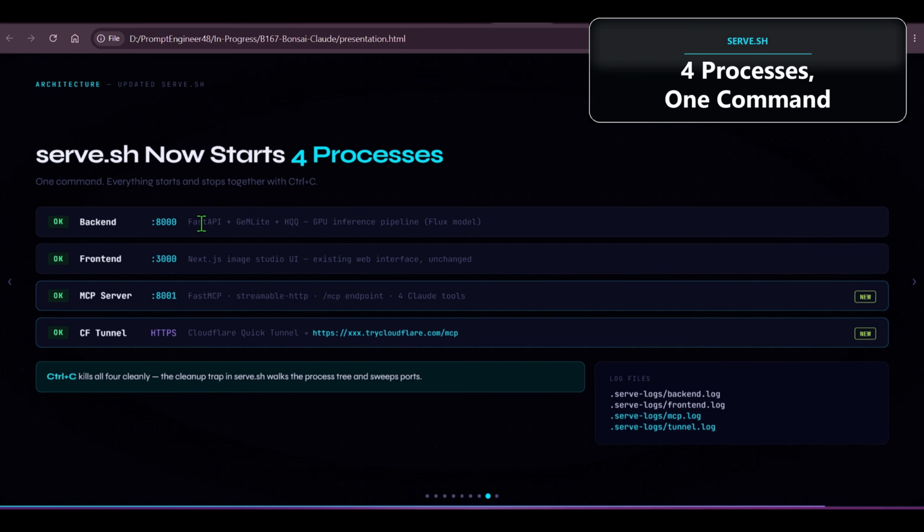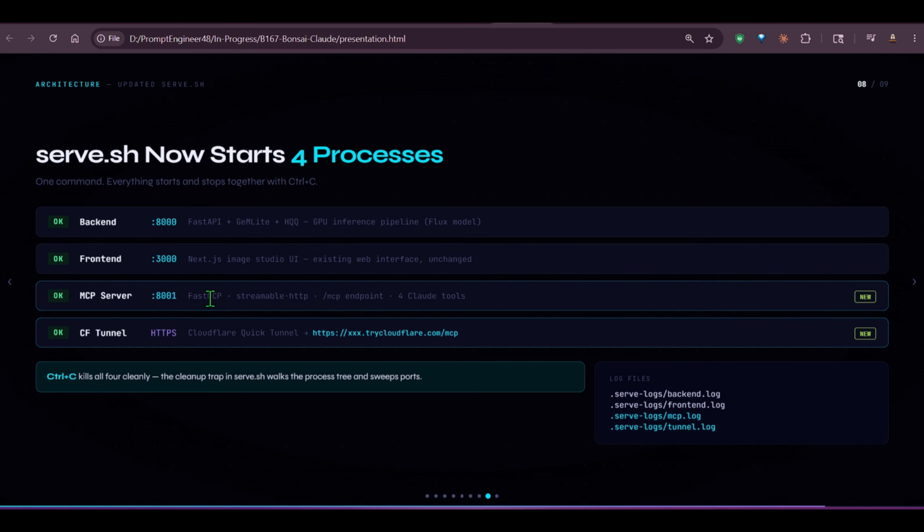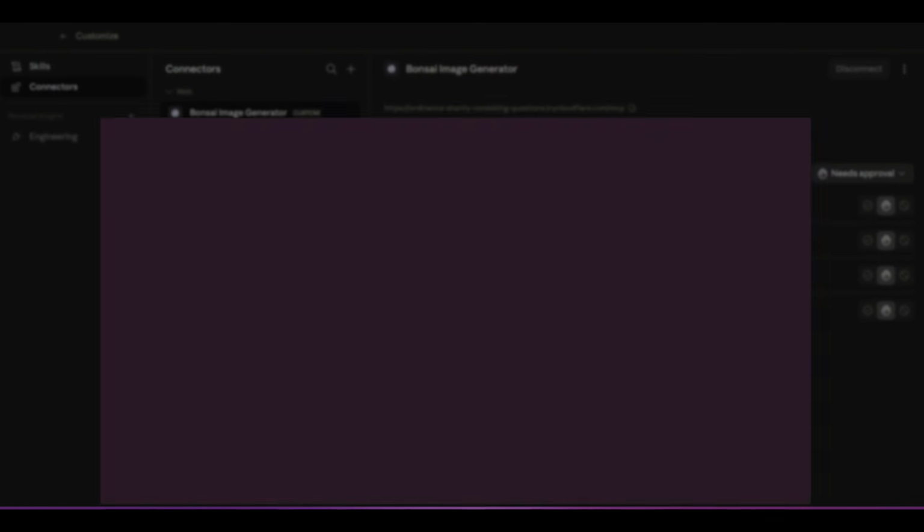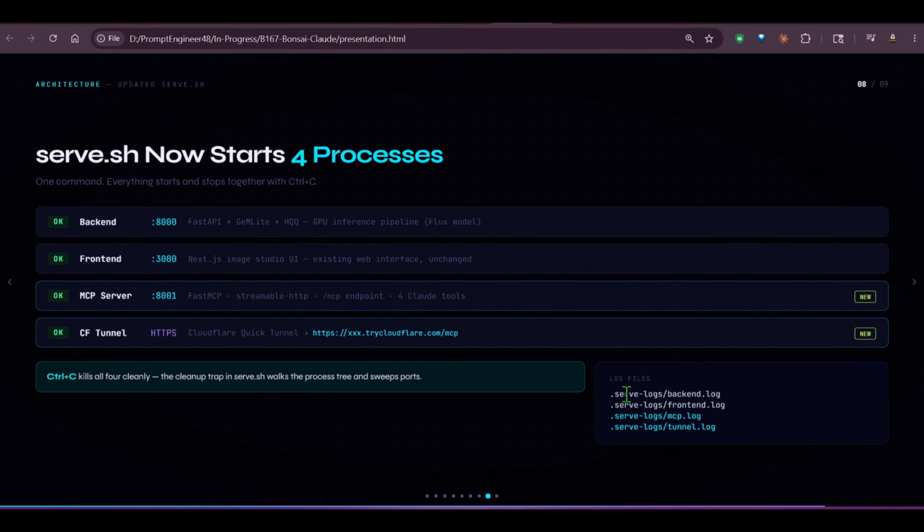Okay, so the original repo had started 2 services, the 8000 backend and the 3000 front end, but we will need one more, the 8001 port. We set up the MCP server, and then via HTTPS we have the Cloudflare Tunnel as well. Okay, if we run this and then we just press Control-C, this will stop everything because it's written in a shell script. So this will stop everything, and that's clearly fine. So these are the services.